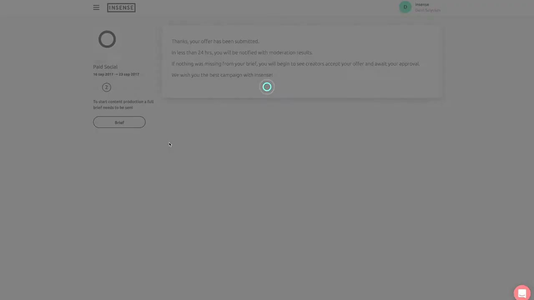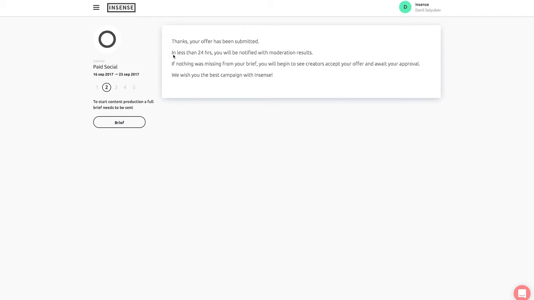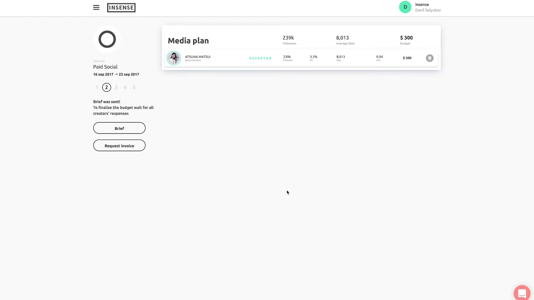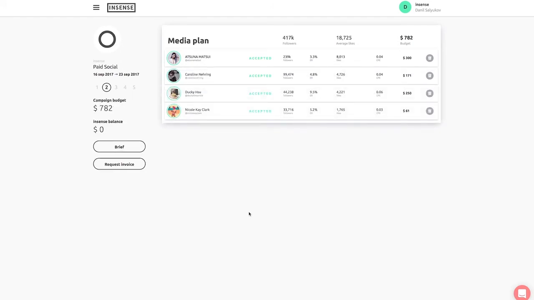The first brief from advertisers are typically moderated to ensure creators receive only quality briefs and quality campaigns. Once approved, you'll begin seeing responses from the creators, sometimes in as little as 5 minutes. Though, we'd like to give them about 3 business days to all respond.